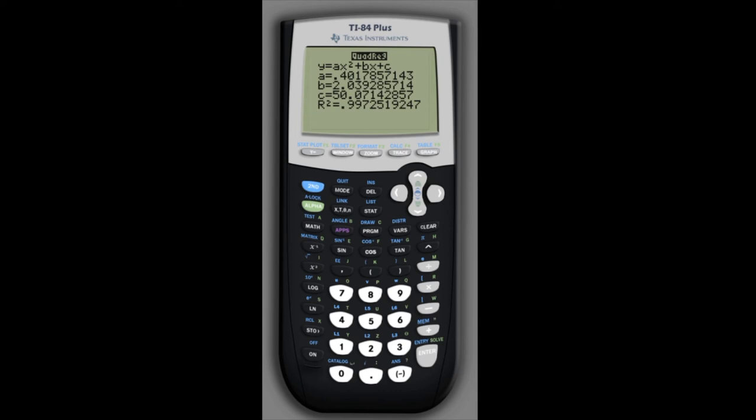So notice that we're just filling in values for a, b, and c, where a is multiplied by t squared, b is multiplied by t, and c is the constant value. That's what the first line tells you, it tells you the form of this quadratic model. Then the next three lines give you the values for a, b, and c.